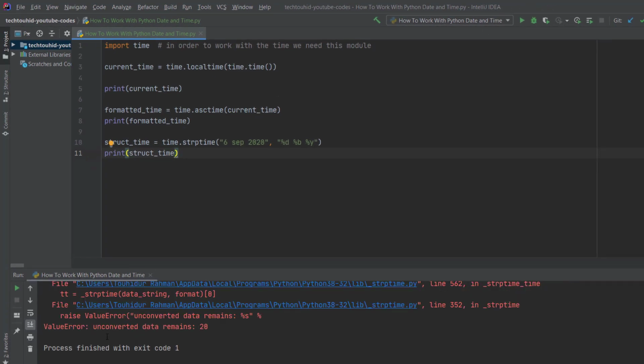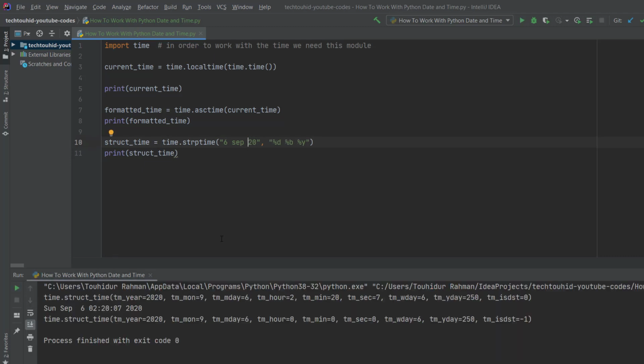We got some error that the year remain is 20. Oh, we got it. We just need to give the last 2 digits as a year. If we run now, we will have the same struct time tuple that we got before, because we got all the things same, but we didn't assign the hour, minute and second, so we didn't get this value, and the rest of the value is same.